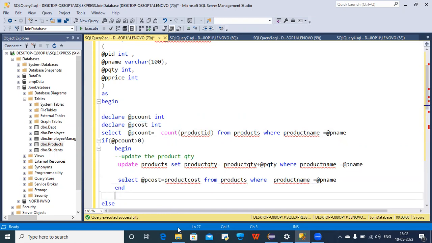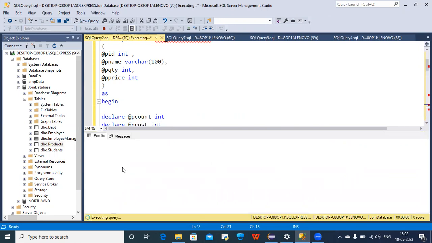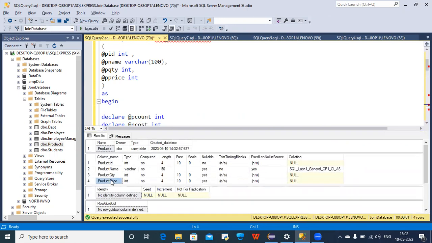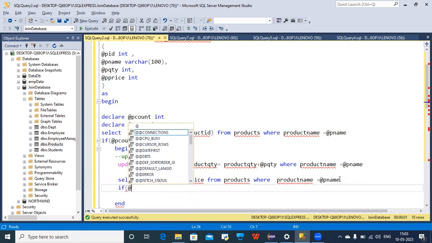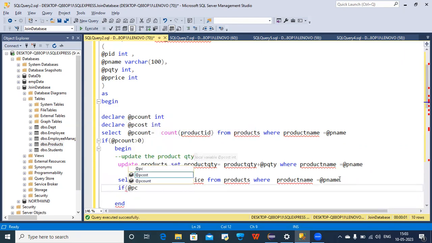Right? What is the column name in our table? What is the column name, product price, product cost? Let's say product price, product price from the product table. So here the condition is, if @p cost, nothing but the cost that is there in the table for this product, is less than the product price that you are trying to insert.